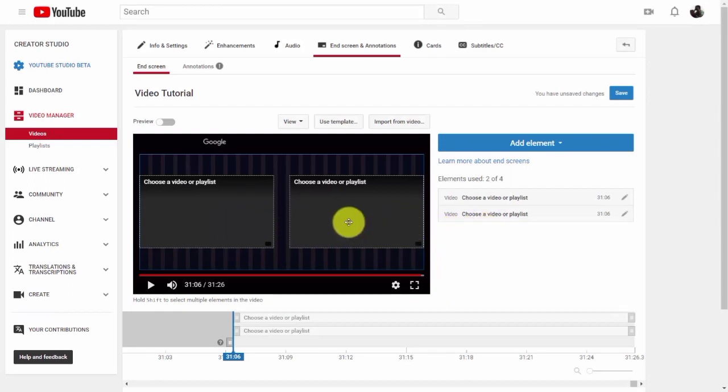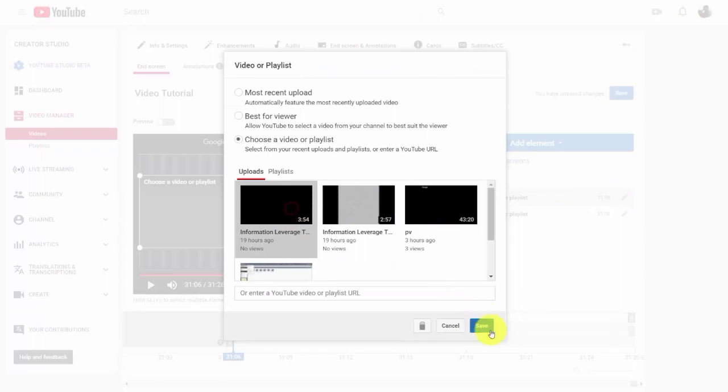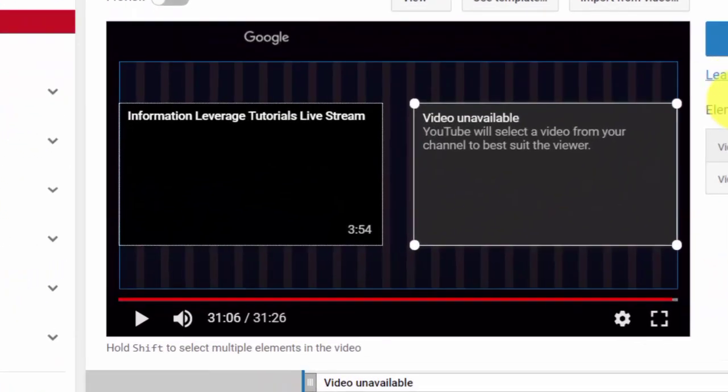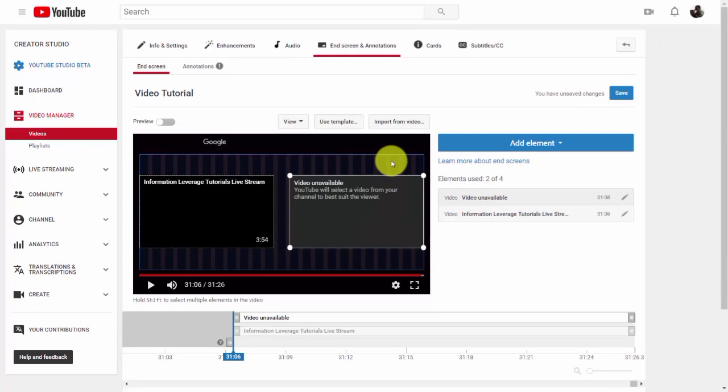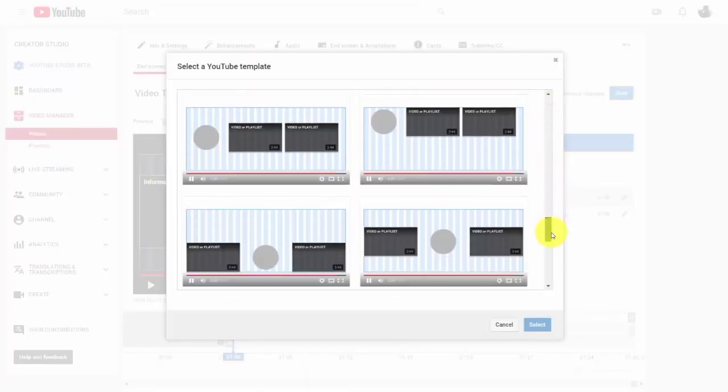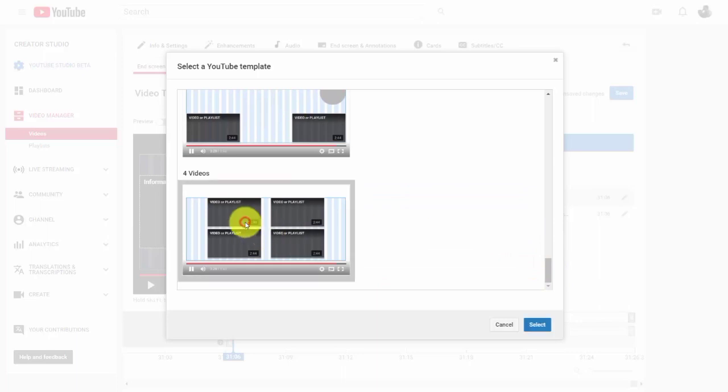That means then that now what we need to do is we need to choose 2 different videos that are going to be part of the end screen. So we click inside, get one of the videos we want. Now when we do that, then YouTube is going to select the other video. You can go back to your template and you can actually create other views, including for videos.